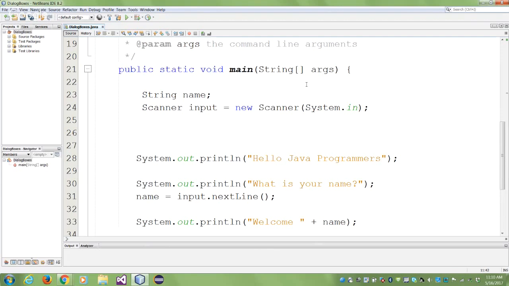So here the main method has two local variables, of type string and scanner, called name and input, right? So a scanner object is required if you would like to read input from the user through the keyboard. That's when you require it. So I have associated it with system.in. I'm saying that system.in, which by default is your keyboard, I'm going to take input from the keyboard. That's what it means, right?